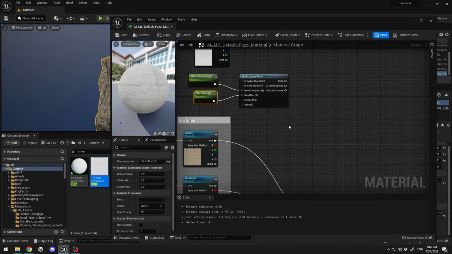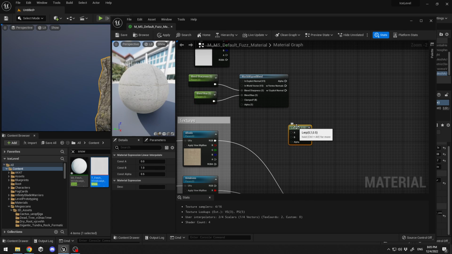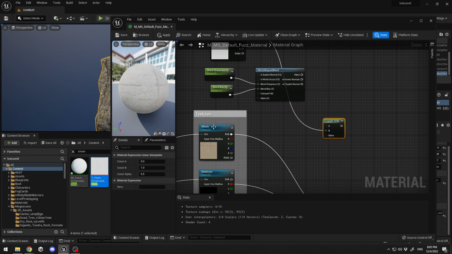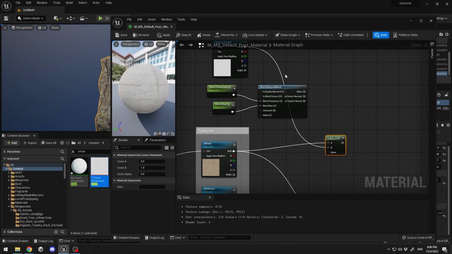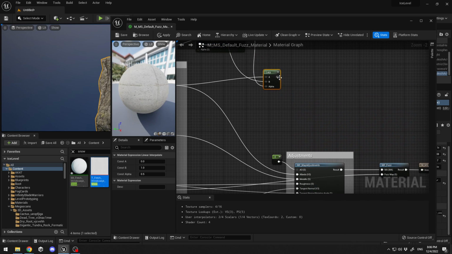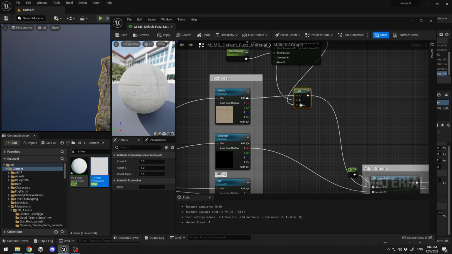Okay, and the second thing that we need is a lerp over here. So I'm gonna hold L on my keyboard and add a lerp. And I'm gonna add my texture sample over here to B, and my default albedo to A. So I want my A to be default and B to start blending based on the alpha. And my alpha will be from my world aligned blend over here. Drag and drop it over here. And I'm gonna connect my lerp over here to my albedo.